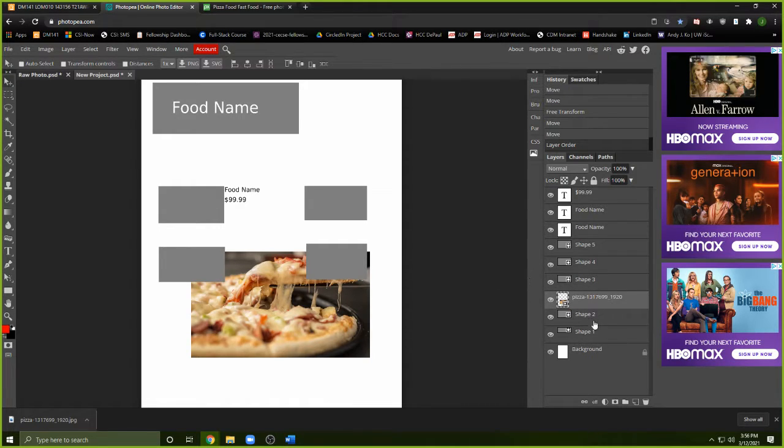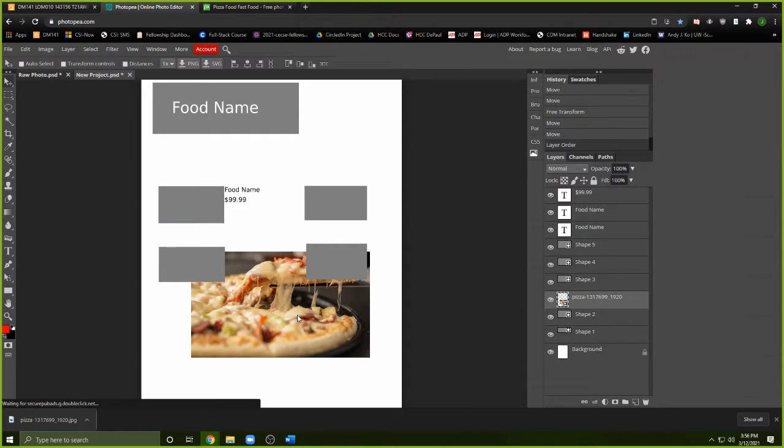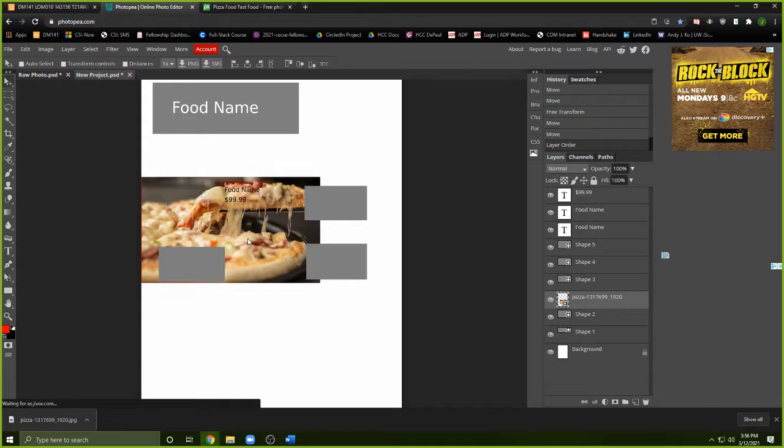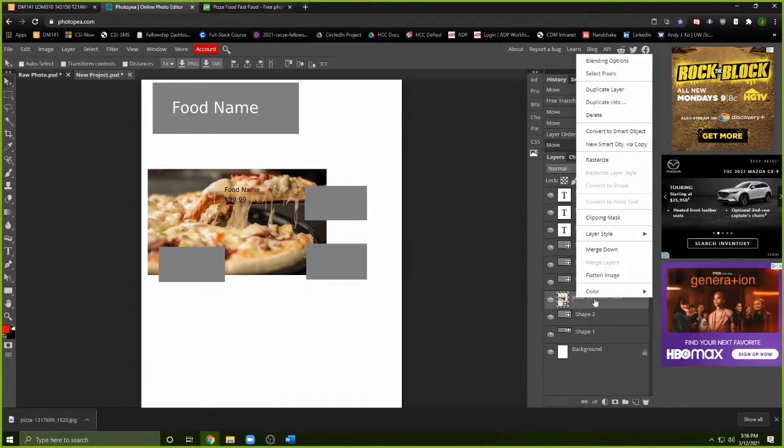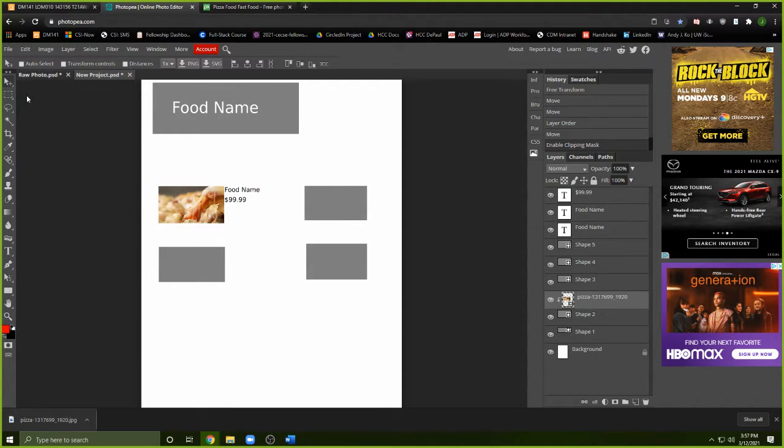Meaning, if you see here, I have my shape 2 that I can view and hide, and I want my pizza to go into that shape 2. What I need to do is put my pizza above shape 2 inside of my layer pane. Now I'm going to move my pizza up here, and after I do that, I'm going to right click on my pizza, and there's something called clipping mask I can click. And now if everyone sees, I'm able to get this high resolution image inside the confines of this little square.